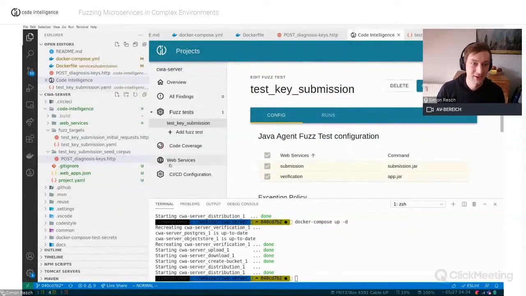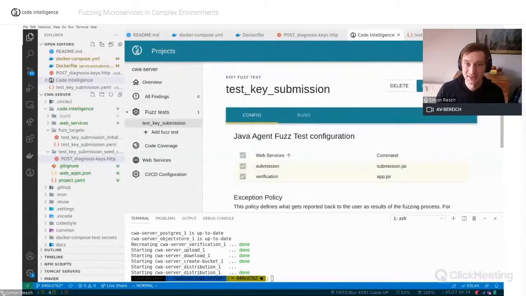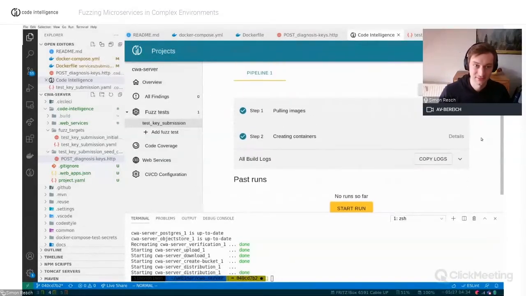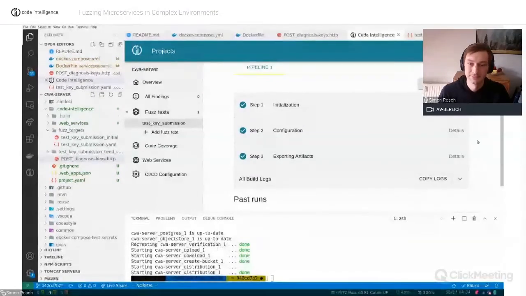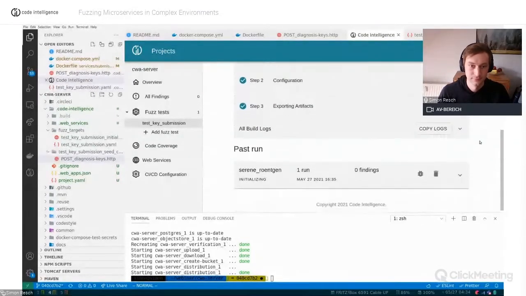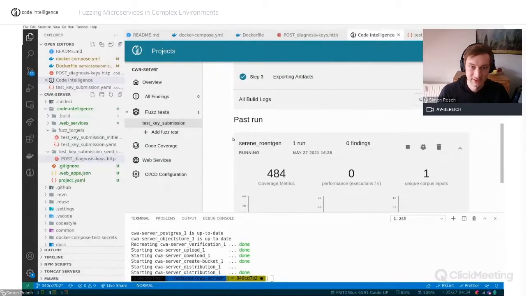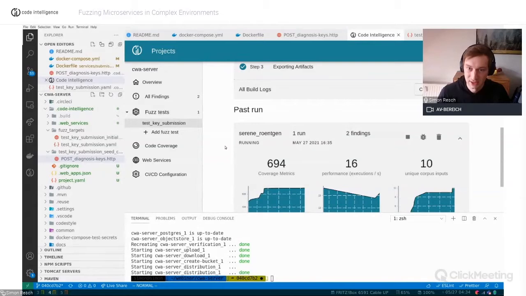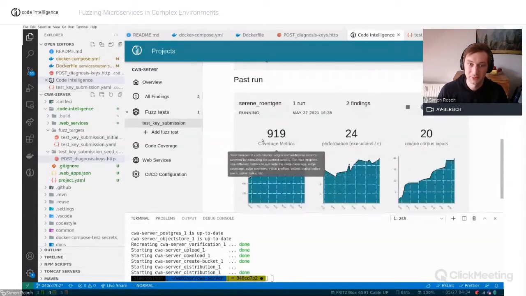Okay, so I'm back now in our extension, and this is the configuration for this fuzz test we created. And now I can simply hit run, and it should start fuzzing these two applications. Okay, wait a bit for the applications to reach the fuzzer. And now you see those are coverage metrics. They are going up.